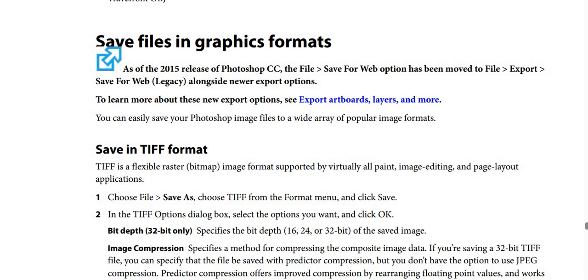As of the 2015 release of Photoshop CC, the File, Save for Web option has been moved to File, then Export, and then Save for Web (Legacy), alongside newer export options. To learn more about these new export options, see Export artboards and layers and more. You can also easily save your Photoshop image files to a wide array of popular image formats.